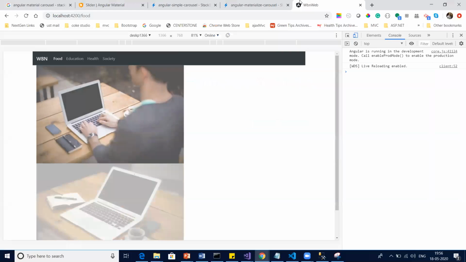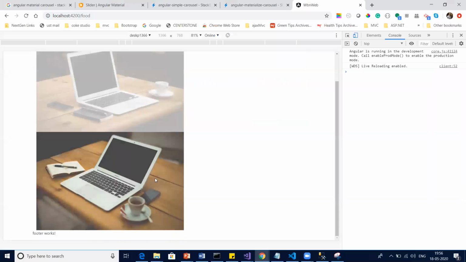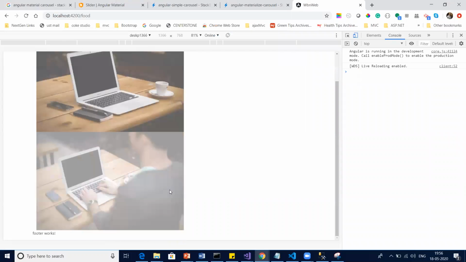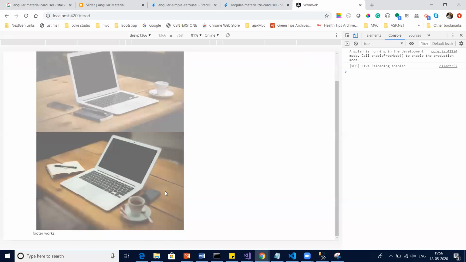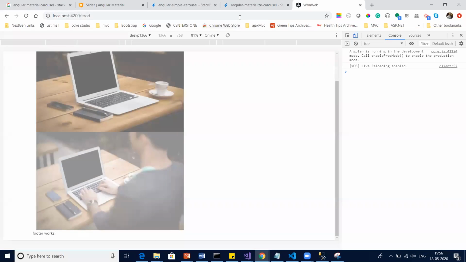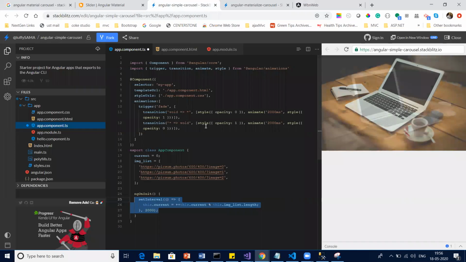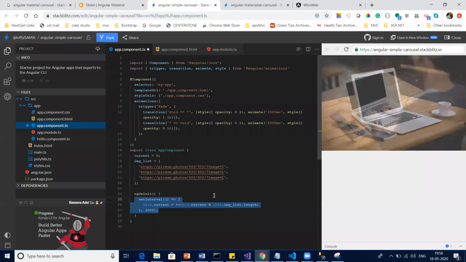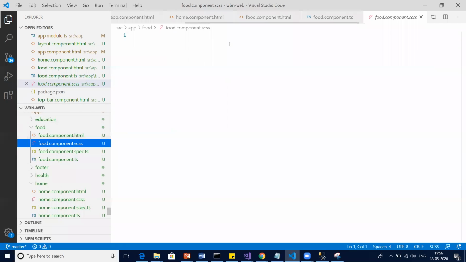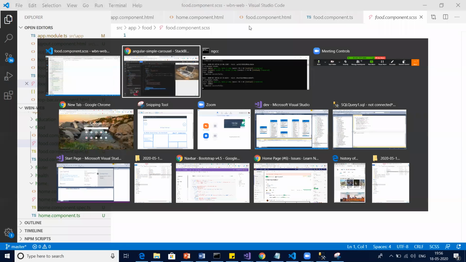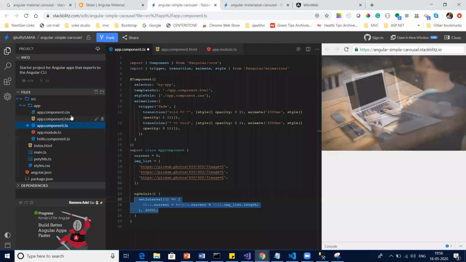Now let's see what's happening. Okay, now you see at least the images are changing. Different images are coming, but it is not in one single row. Correct, team? It is not in one single row. So now what is pending is the style. Anyone wants to say something?